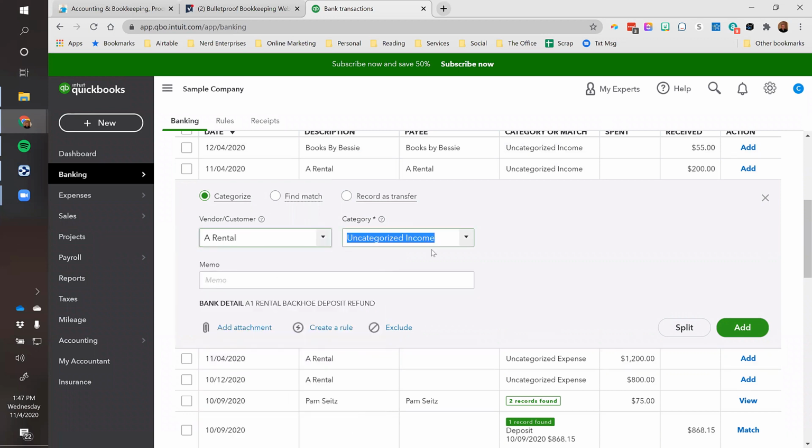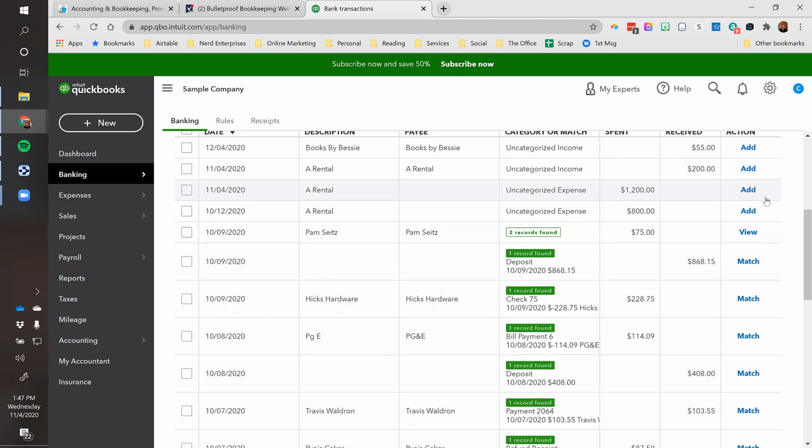So I'll put the customer in there, and I may need to leave it in uncategorized income, but bear with me here. I want to show you a different process than what you're accustomed to as far as handling the uncategorized stuff, right? And I'll explain why I have a slightly different way of looking at this now and what the new approach is. But that's how you do this.